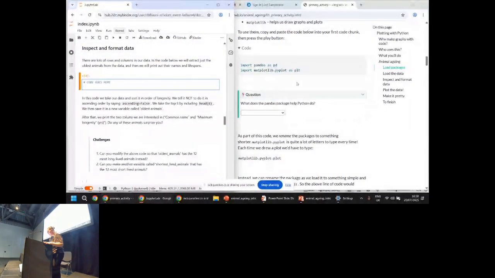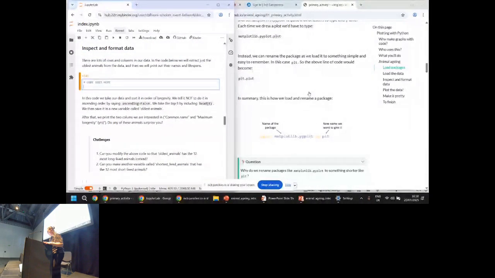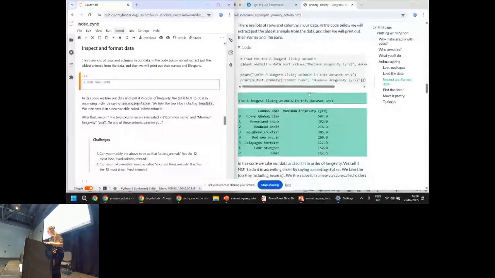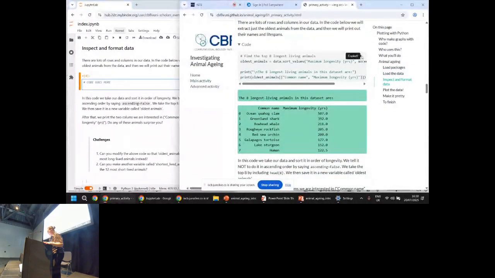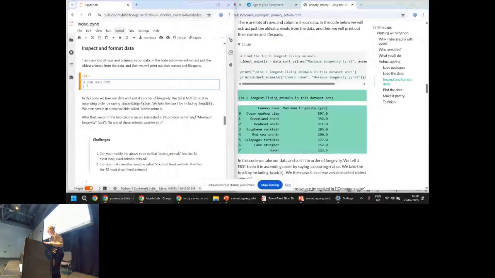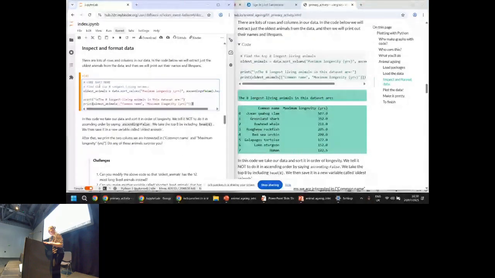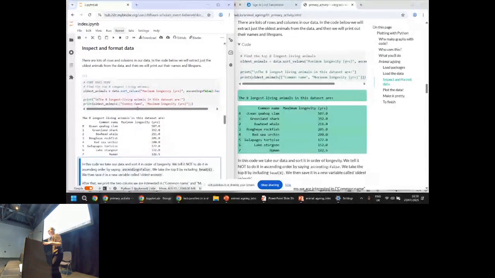Okay. So down to inspect and format data. Hopefully you've run this little bit of code already. We Control and V to paste and enter. And what this piece of code has done is show you the 8 longest living animals.